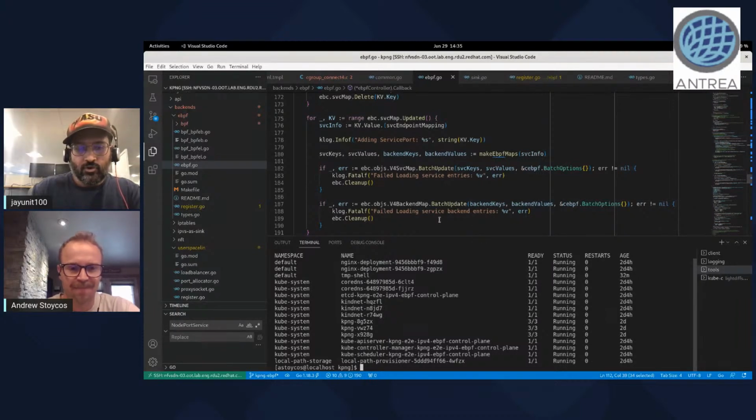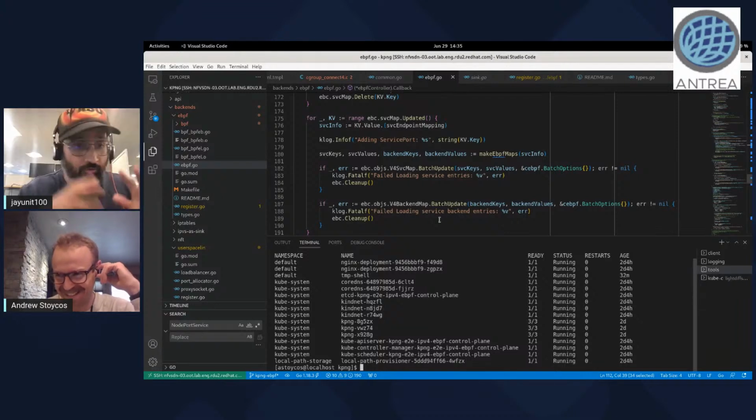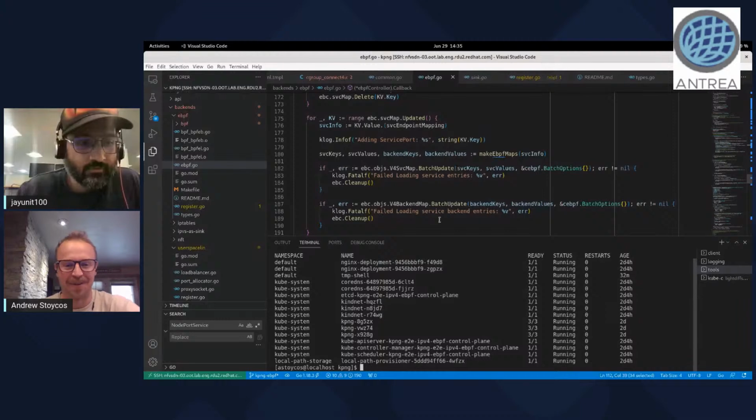Are eBPF programs Turing complete? Like, can you put anything in there? Can you put for loops in there? Can you put while loops in there? Can you do anything you want? No, you're very limited. You cannot.